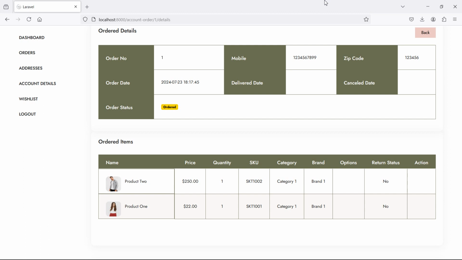Alright, so in this way you can show orders and order details for the user. So that's all about showing order and order details for the user section.